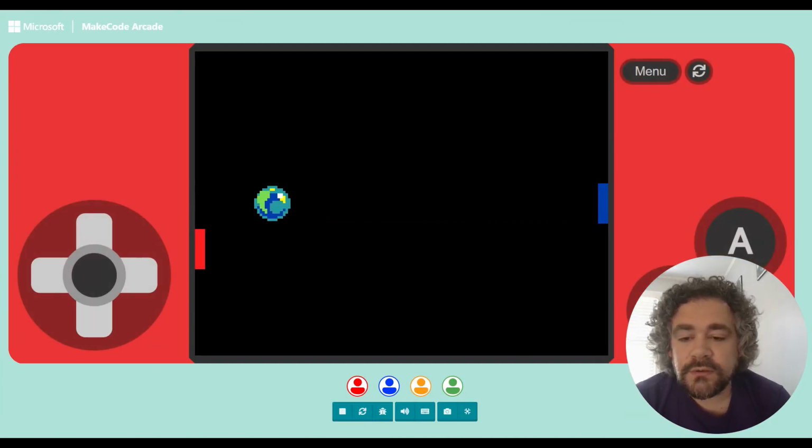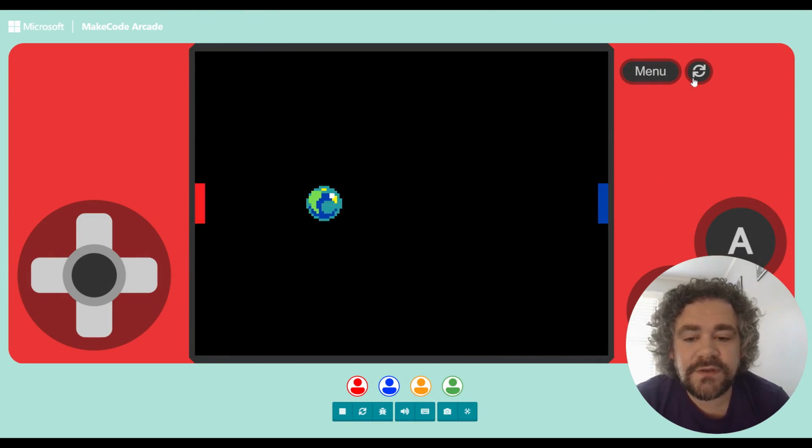Does it work? If I hit it up, it goes up. Hey, you saw that. It worked. If I hit it down, does it go down? Yes. All right. So that looks like the paddle part is working correctly.